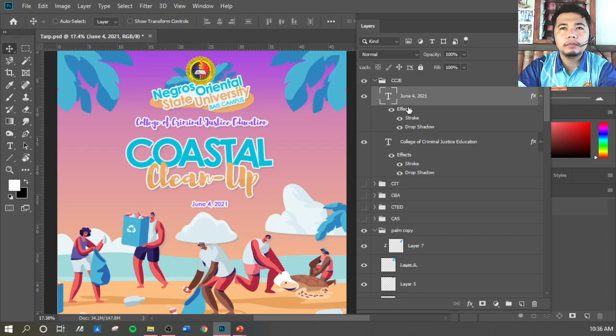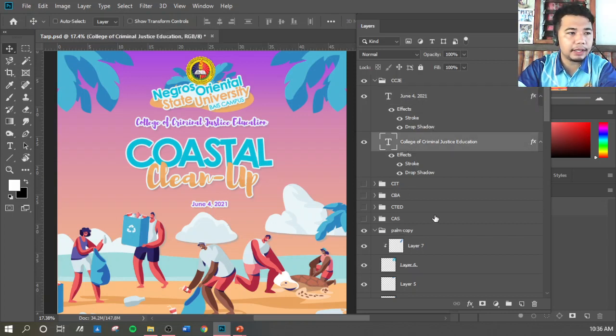Okay, so basically, the locking option will allow you to lock. Just in case you don't want any changes to that particular layer, then all you need to do is lock it. So depending on the type of layer that you selected, several things will light up. So let's see. For example, if we click the text layer, earlier it was the letter T, that means it's a text. That means you can edit it. You can modify the text.